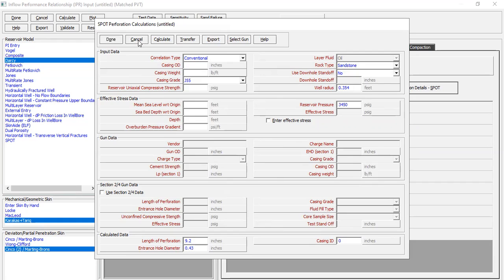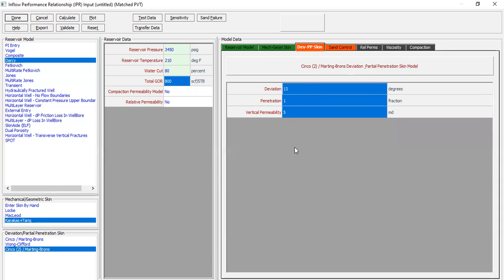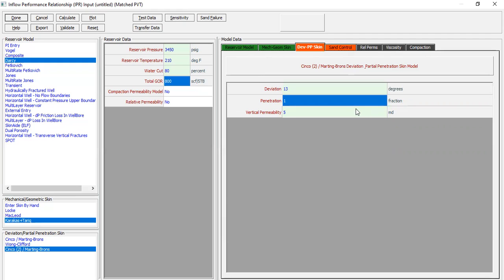All right, now we go to deviation or partial penetration skin. So we have a deviated well with deviation of 13 degrees, penetration 1 as a fraction or 100%. So we will penetrate all the thickness of our reservoir. And again, vertical permeability of 5 millidarcies. And lastly, we will go to sand control.